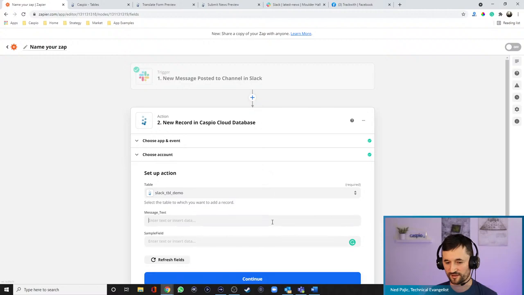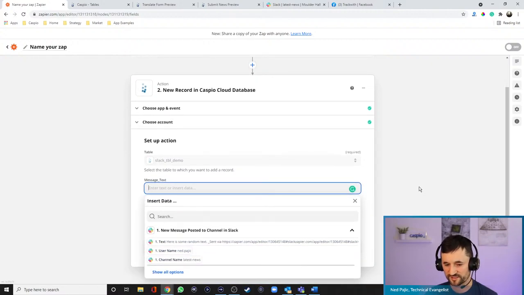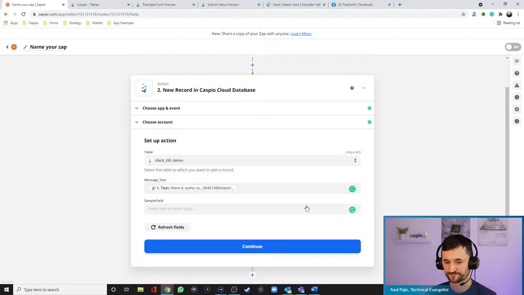All right, and we're going to map this out. So let's take a look. Text, right? If you write something, it's going to write back to that table. You can also map out these other fields from the channel. So you can also have the channel name write back to your Caspio table and the username write back to your Caspio table. But for now, I think this will suffice. Let's just use text.